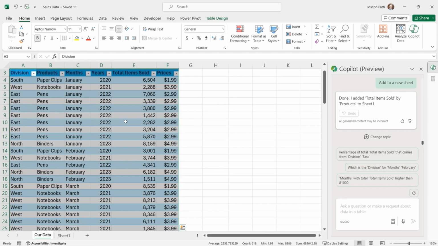Now at this point, it's going to give you more prompts. So the more you put into Copilot, the more it prompts you for other ways to analyze your data. For instance, it says you could get the percentage of total items sold that comes from the division East. Or we can ask something like, which is the division for months in February? Or months with total items sold higher than 800 or 81,000, right? So that's the best part.